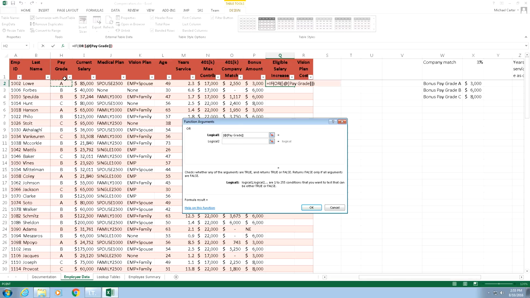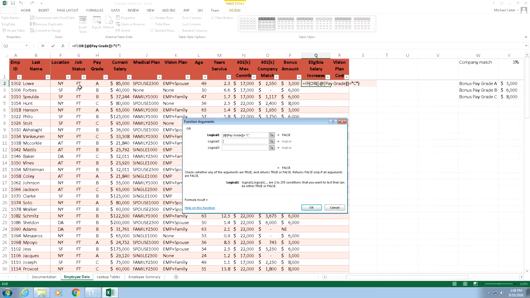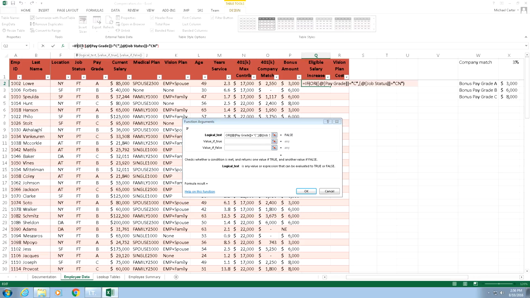so if their pay grade equals quotation C, or if their job status, okay, so job status right beside it, you can do this in either order as well, as long as these 2 conditions are there. Doesn't matter which order. If their job status equals CN for a consultant, they also are not eligible for the bonus. Okay, so instead of pressing OK, we're going to go back to this if.